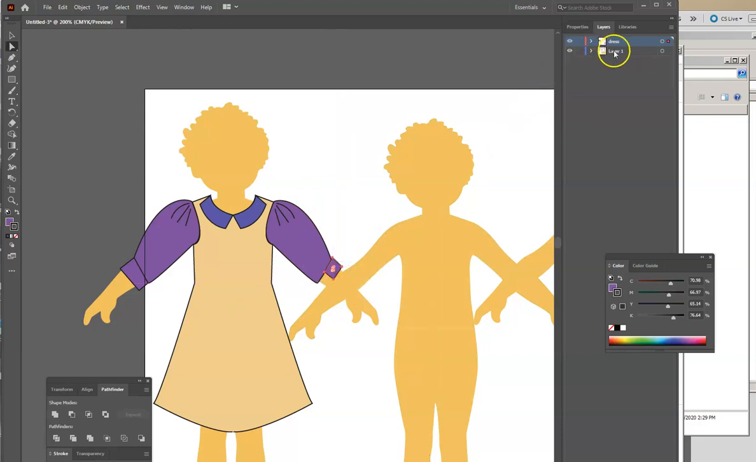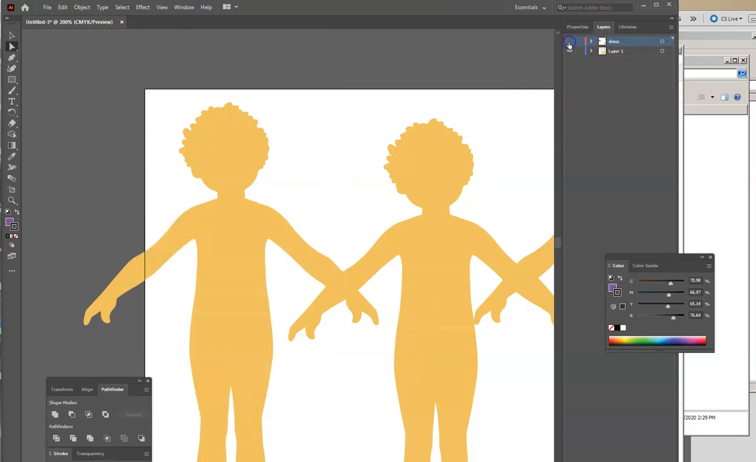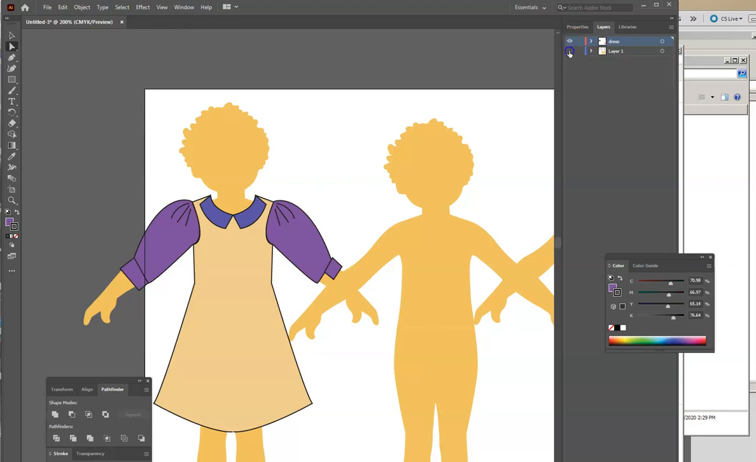One thing that you need to make sure of is where your drawings are. My dress is on the second layer, and my body drawings are on the first layer. That way, if I toggle the drawing, I don't need to worry about messing up my croquis drawings. Okay.